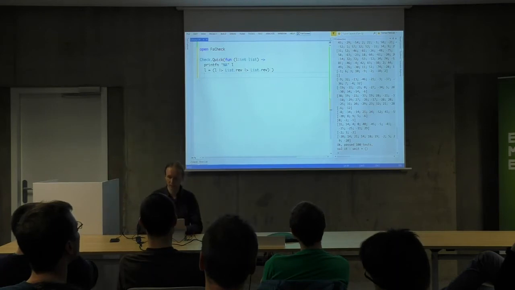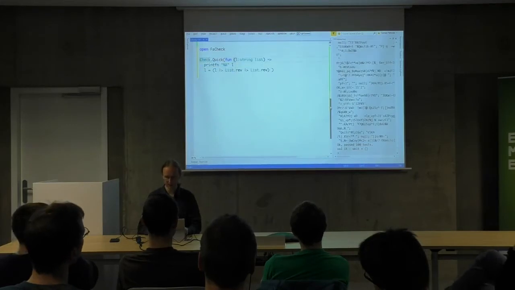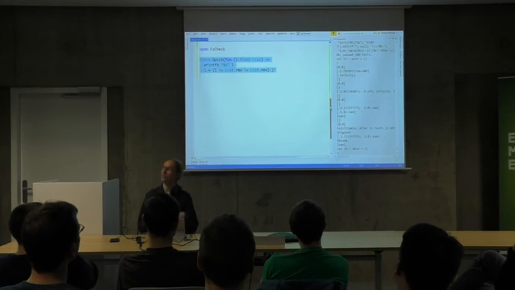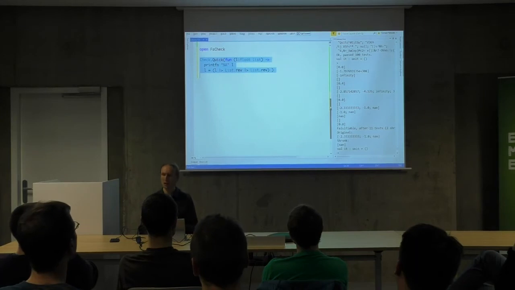So what we could do, if you want to say, does it work for strings? Works for strings. Does it work for floats? You can't nicely say just test it for any values.